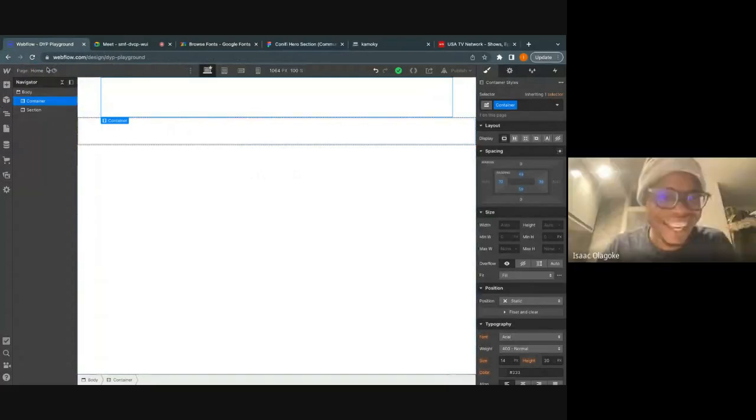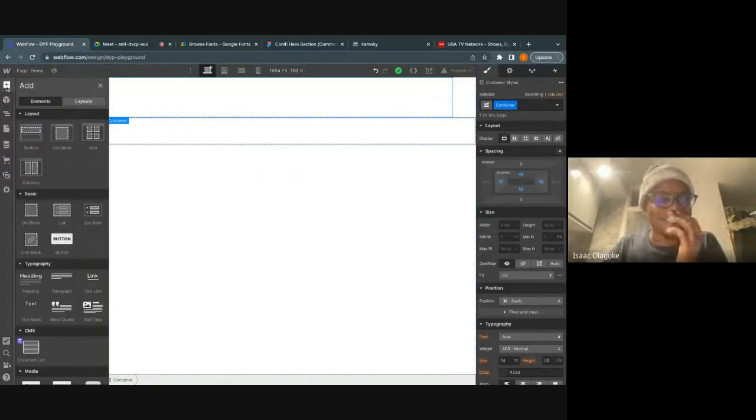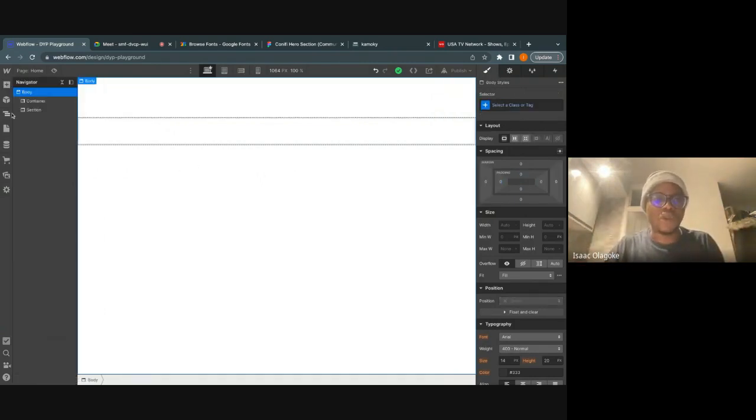All right. So after section, we've seen container. Container, like I explained, you can see it as the house, just as the name implies, a container. You can have different things inside your container: your image, your text, or a section. Now we have grid.